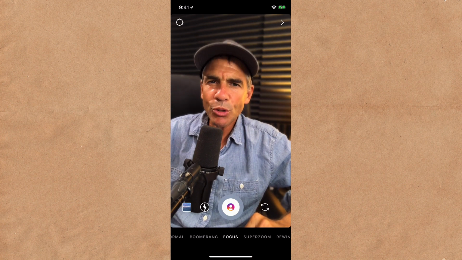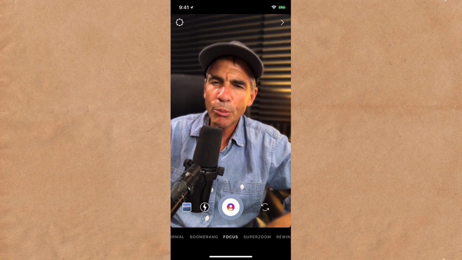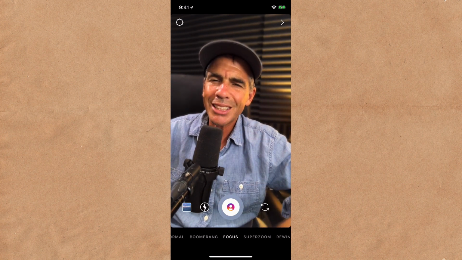That is how you add music or a soundtrack to your Instagram Stories. You can do so down below using the music shooting mode or up above using the sticker icon after you take a video or a photo.